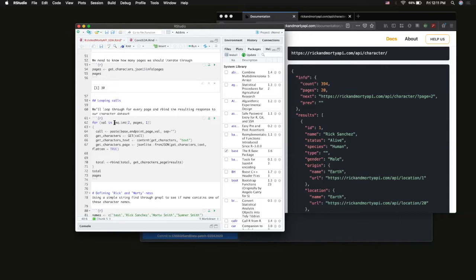What we're saying is, we're making some rule about how many times I'm going to be doing what is in here for each value in this sequence. This is a sequence of integers. We're going to start at 2, and then go up to whatever our number of pages we got back, so 30. We're going to make basically a long list.